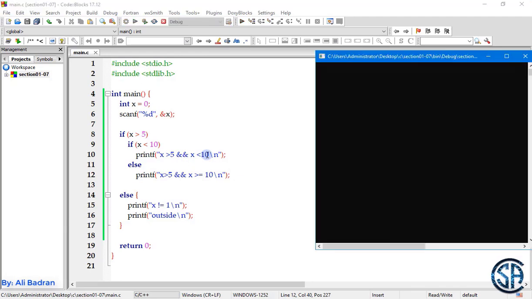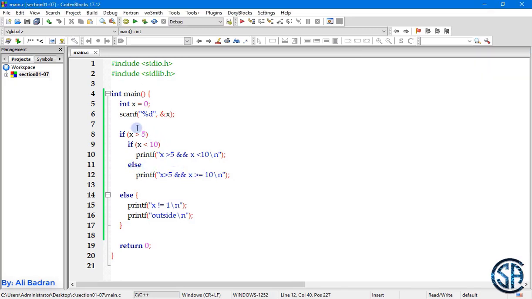Let's look at another example. So I will give a number that is greater than or equal to 10, for example 10, and as you can see, this is true, but this is not true. So this statement inside this else was executed. Perfect. So one more thing, we have this if inside this if. So we can join these two conditions using the AND operator. So AND x less than 10.